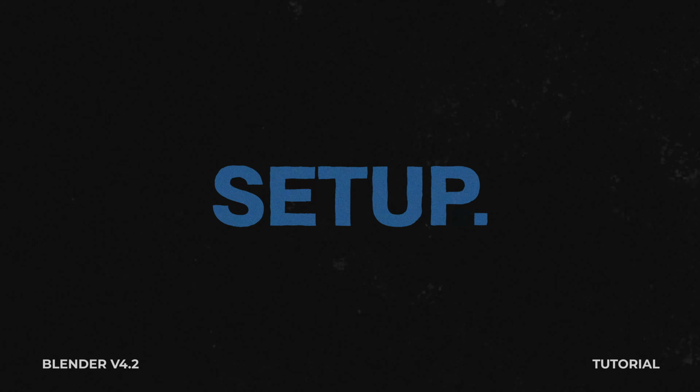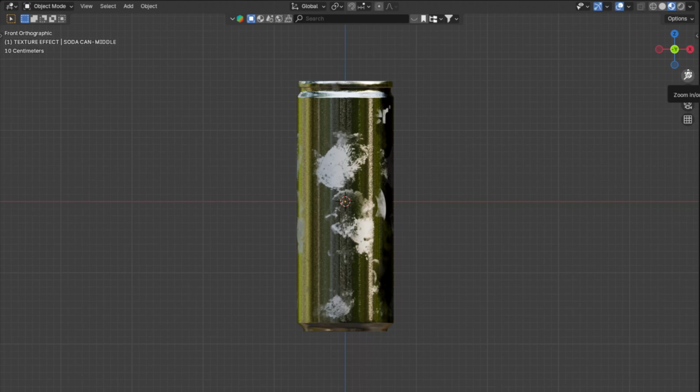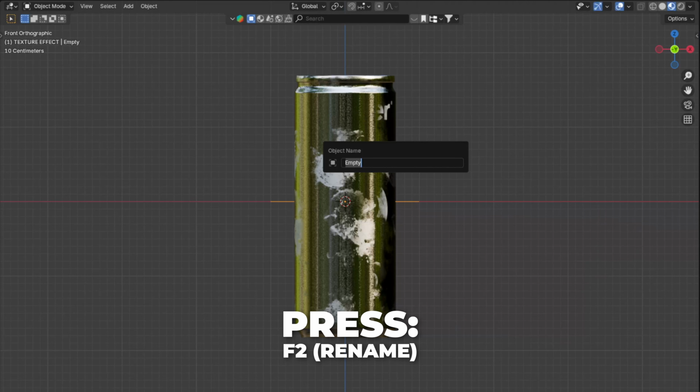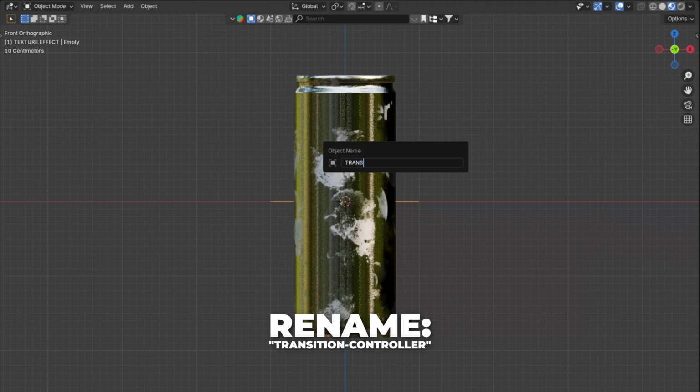So let's set up the transition controller. So how do we control the effect? You need to add some empty object. I will add the empty plane axis, but you can choose any object. And then press F2 to rename it to transition controller.